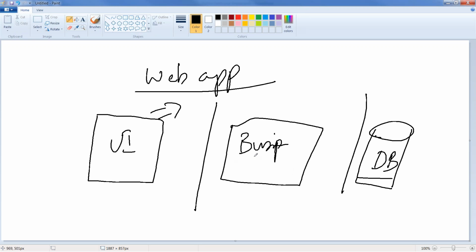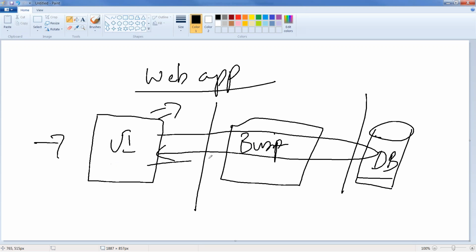The customer will come, access it, place a request, and it will go all the way and come back with the relevant data, and again he is going to interact. So it is an exchange from the UI layer to the business layer to the DB and then back.